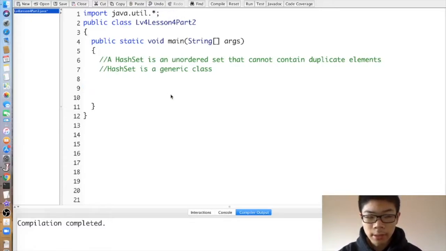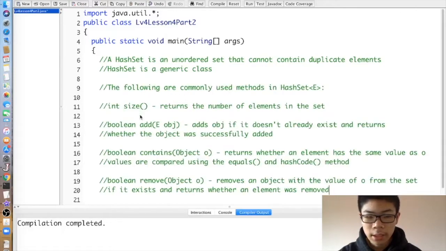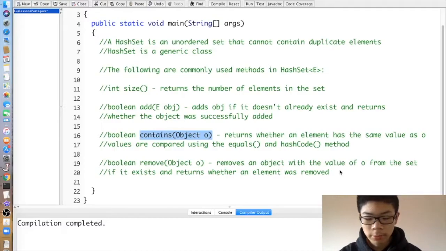And the following methods are commonly used with HashSet. First, size, which just returns the number of elements. Add, which adds an element. Contains, which returns whether an element of a given value is inside the set. And remove, which removes an element from the set.